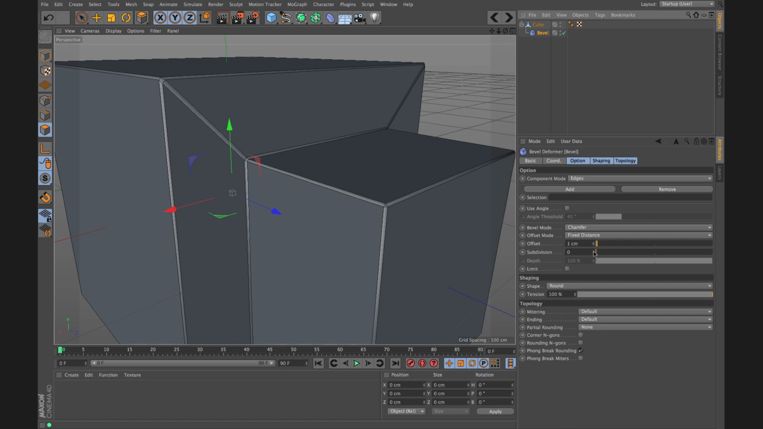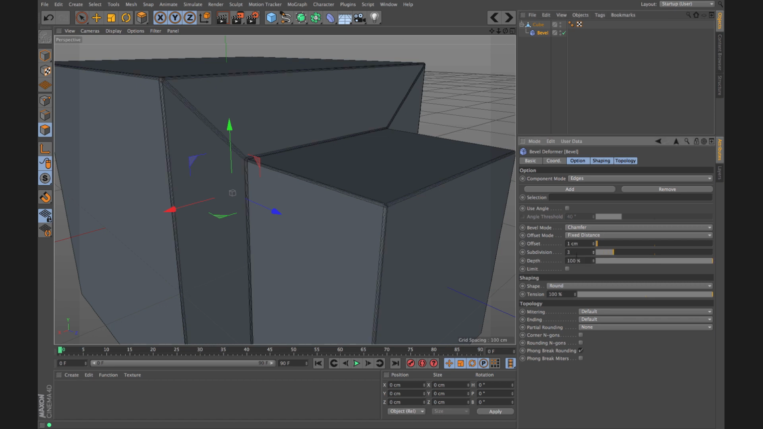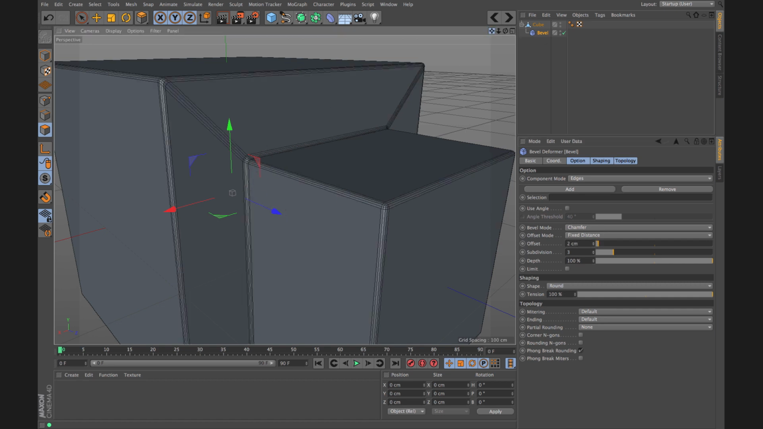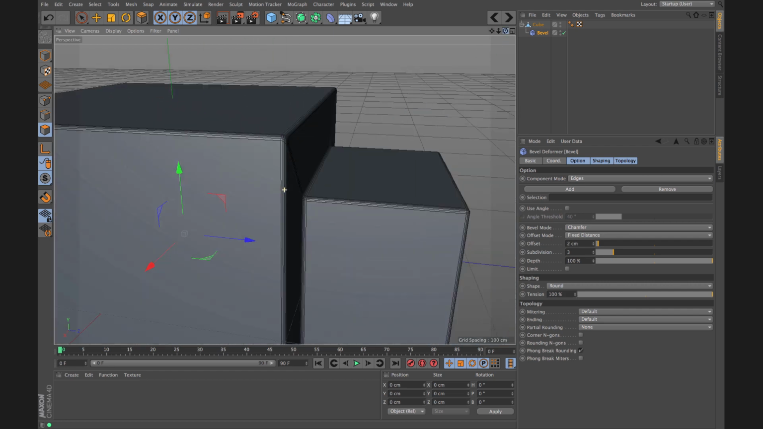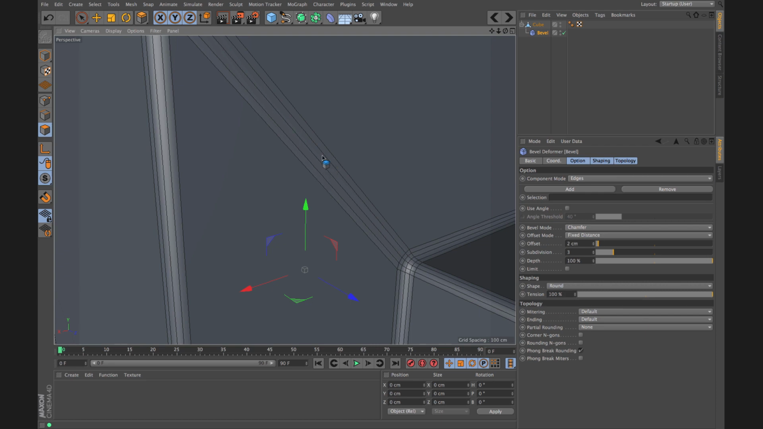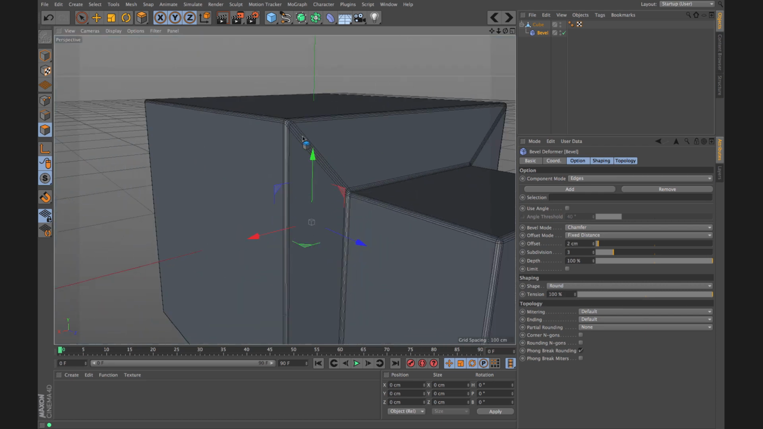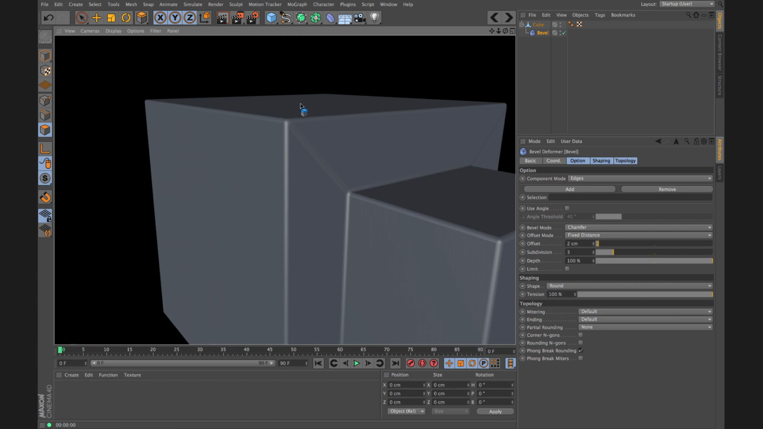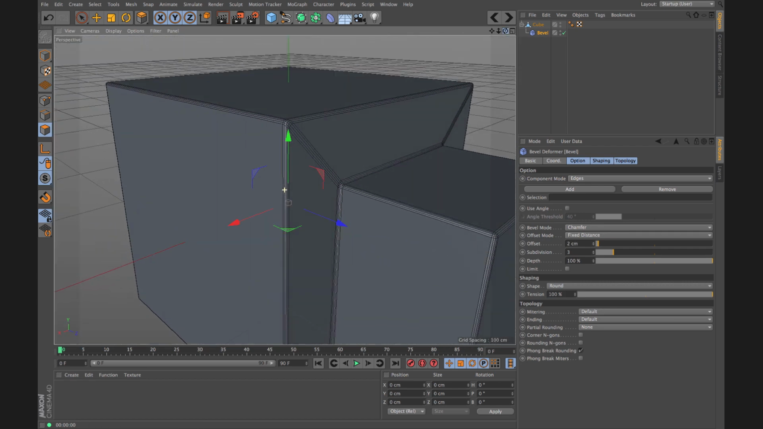I increase the amount of subdivisions to 3 again, and the offset is okay for now. Maybe I just increase it a little bit so that you see it a little better. Now we only have one problem left. We have a bevel going on also in this direction here, and if I render it, you kind of see it. So we want to get rid of this as well, and to get rid of this we have to activate the use angle functionality.